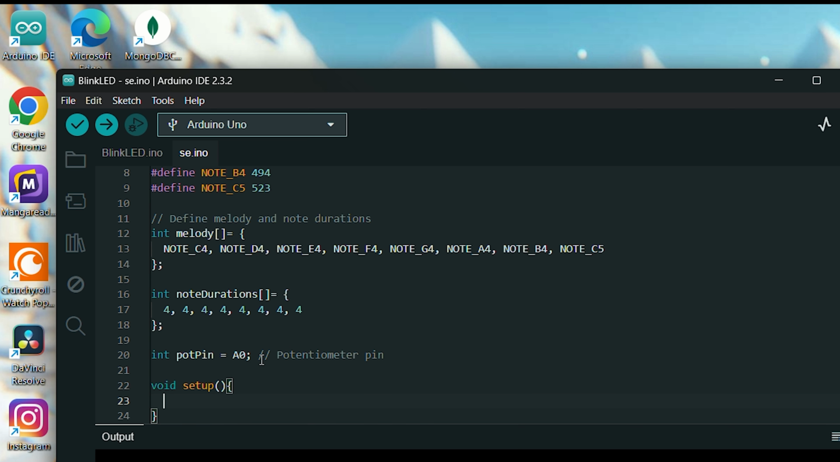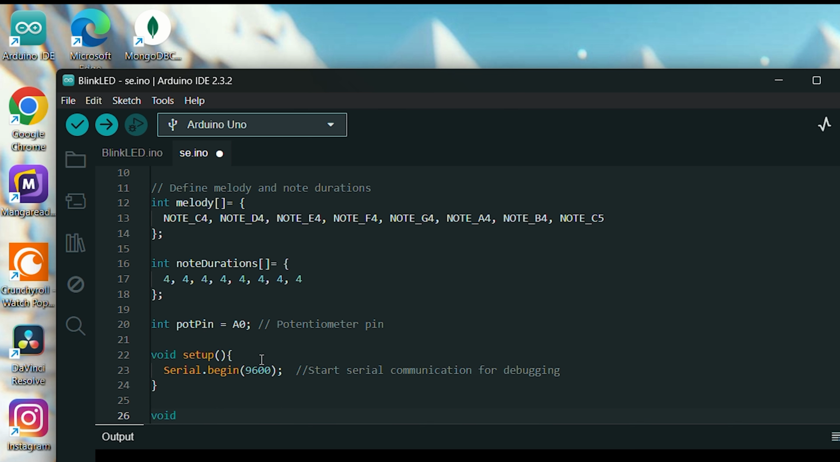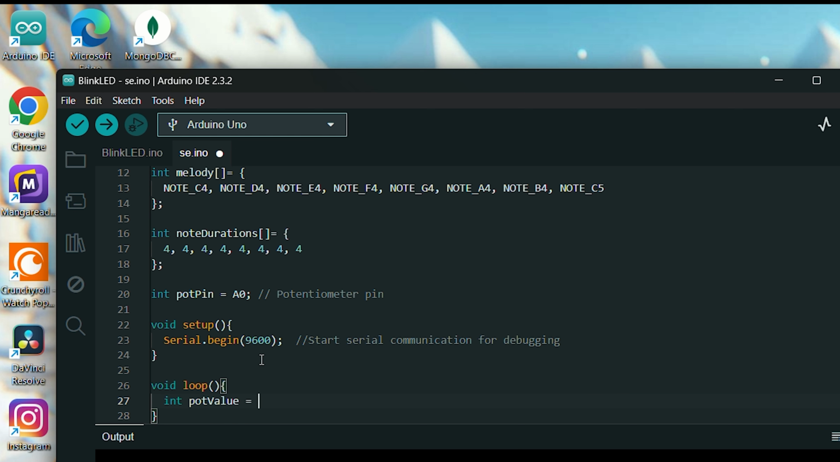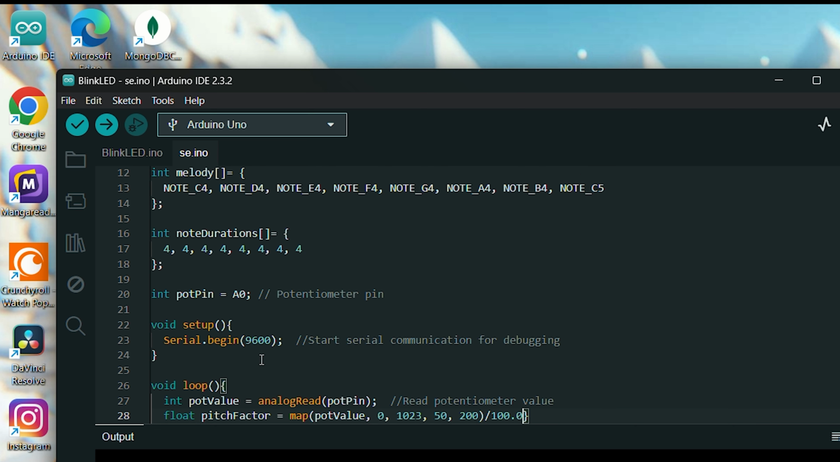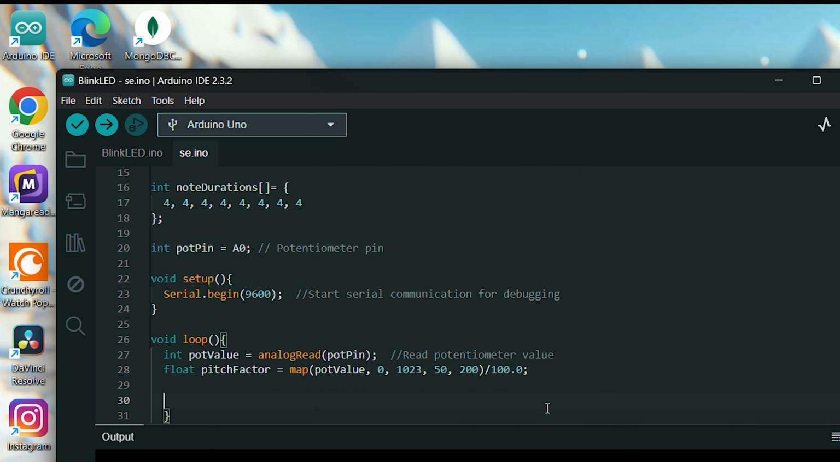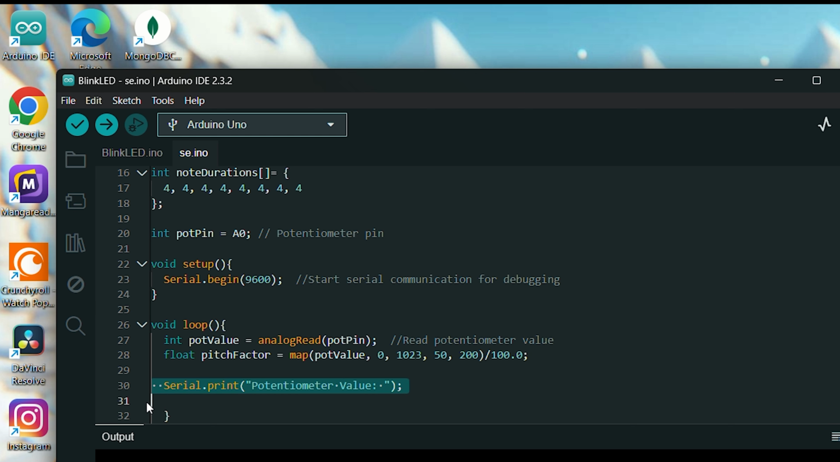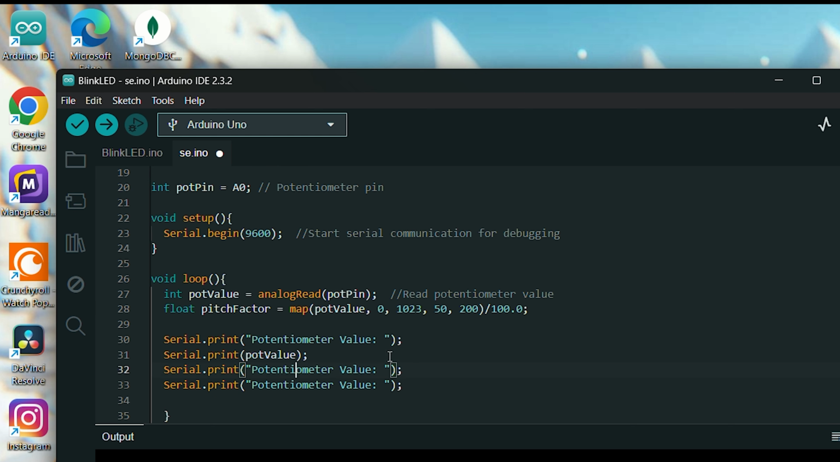Then we create a setup function in which we initialize the serial communication to allow debugging messages to be printed. And last we create a loop function. First we read the potentiometer value. Then we map the potentiometer value to the pitch factor. After this, we print the potentiometer value and calculated pitch factor to the serial monitor for debugging purposes.